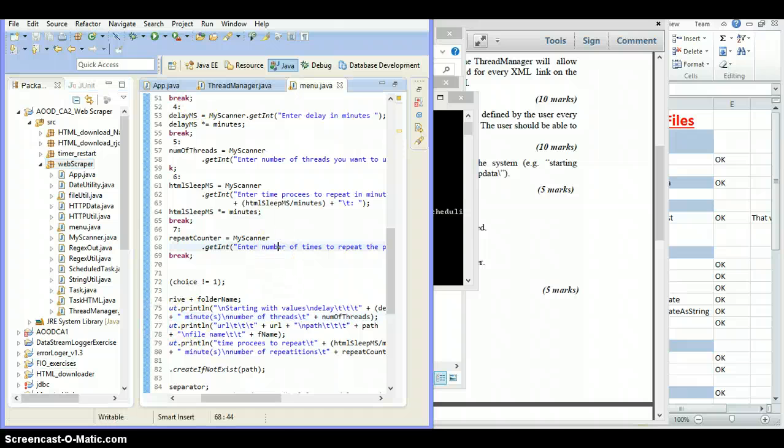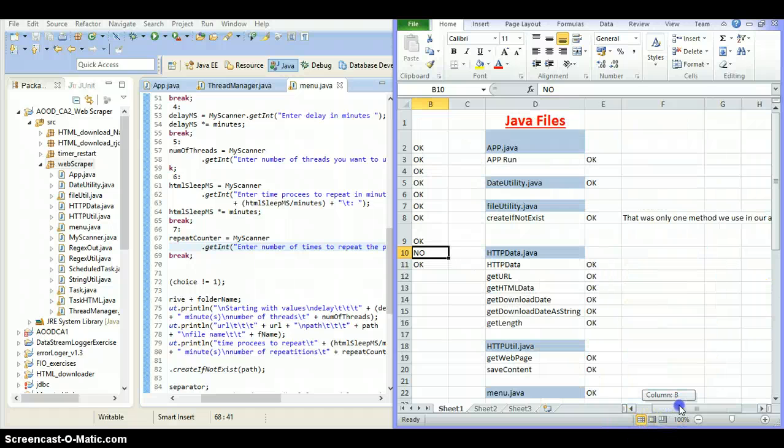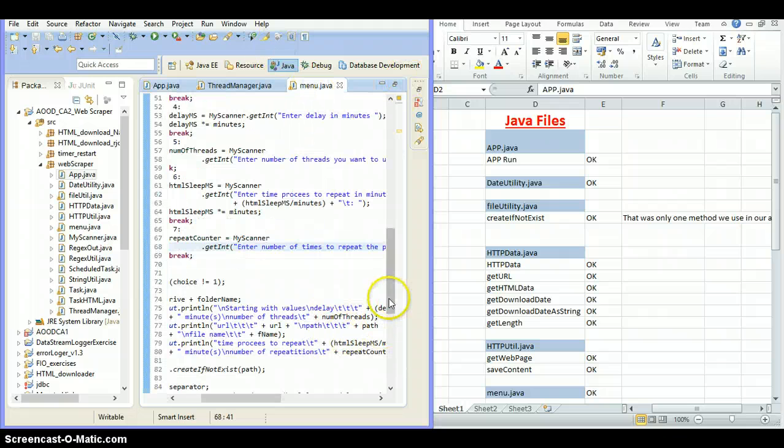This is our code, and this is our Excel file. These were the requirements we had, as that was the brief, and we just said, okay, test it out. And here are the Java files we have. First of all, we have app.java, which is basically the main app. It just calls the menu function, which then goes into the menu function here.